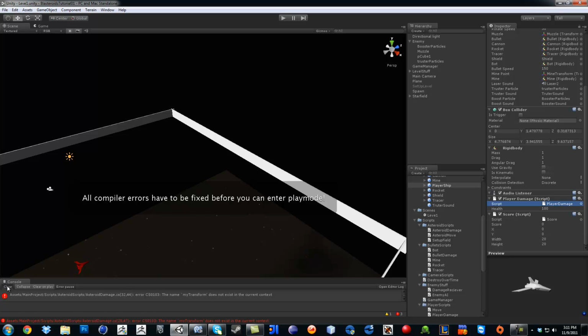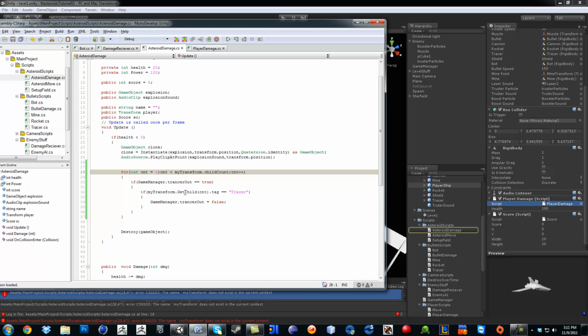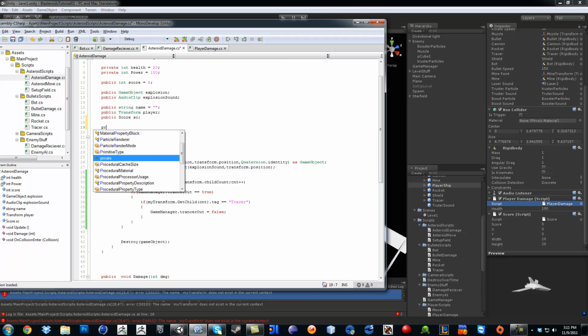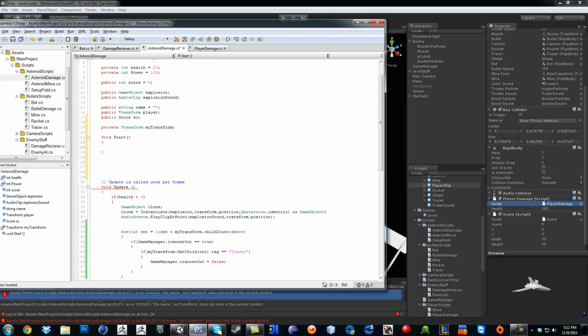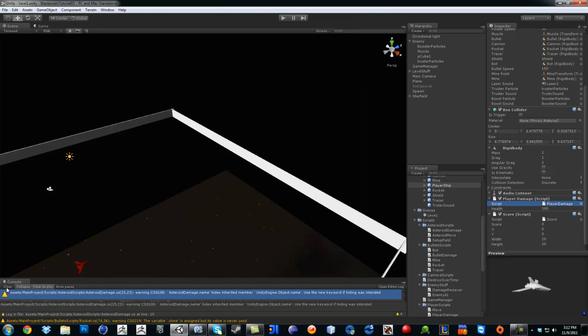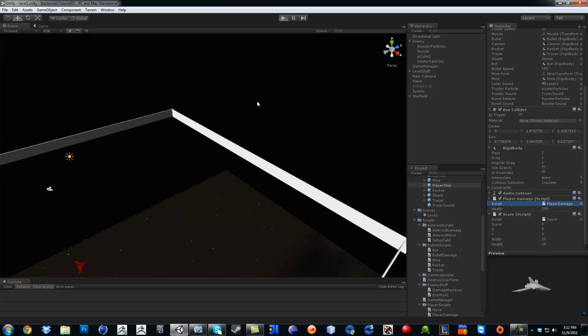My transform does not exist. Okay, so we have a script that doesn't have myTransform, right here on asteroid damage. So we're going to say private Transform myTransform, and then we need a Start function. So void Start, myTransform equals transform, and we're good.